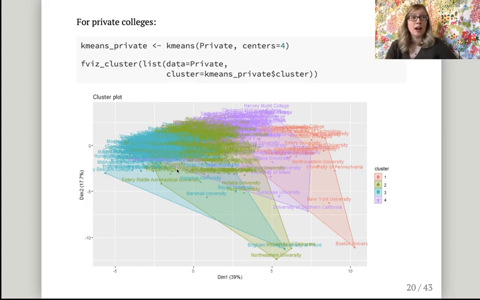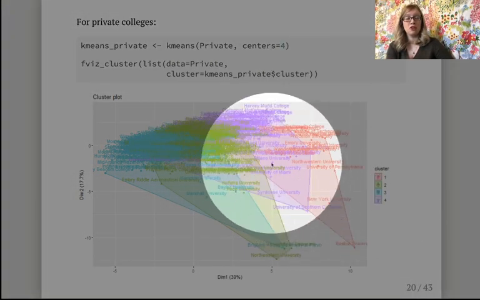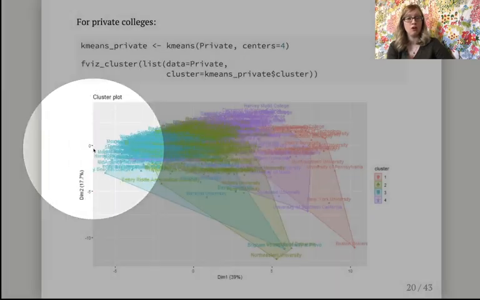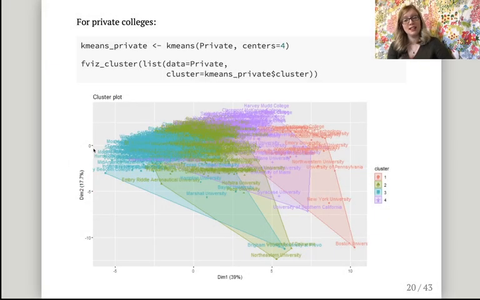Same exercise for private colleges. The grouping looks pretty similar in terms of first dimension, second dimension for groups like this. Again, it's pretty difficult to tell what these are actually representing or how these universities are being grouped, just because we're not really seeing all we could see.